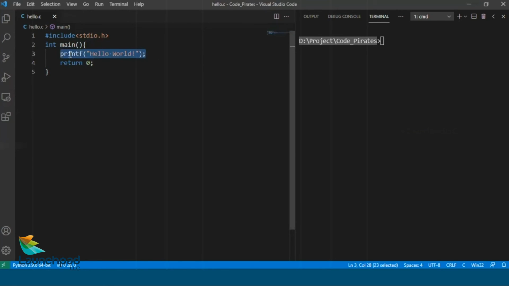So the third line says printf. Printf is nothing but print something to the screen. So to the screen we are printing a text called hello world. Okay, so this is your output statement. Okay, so the first task, it is your output statement.